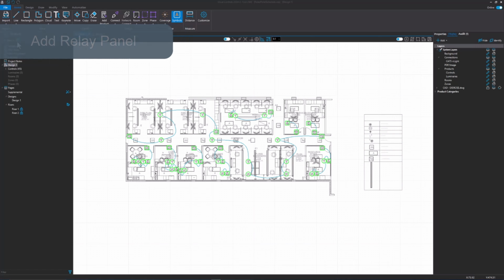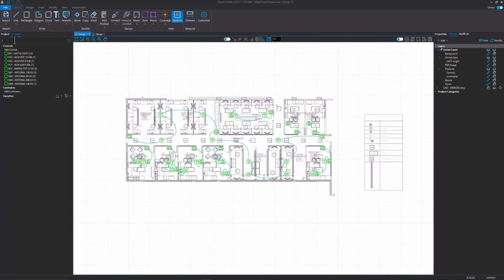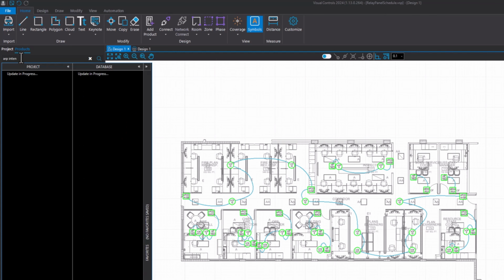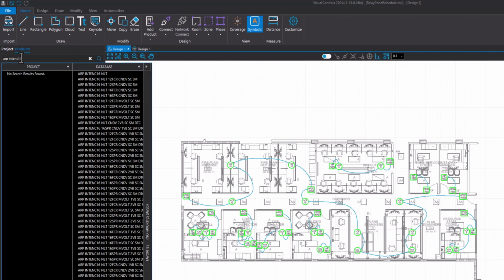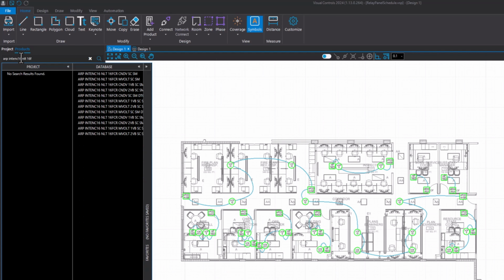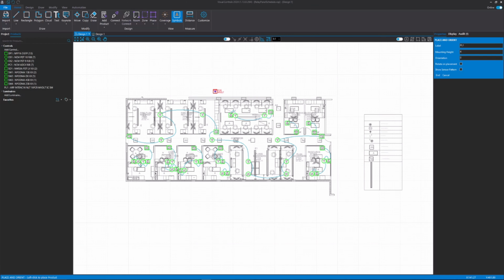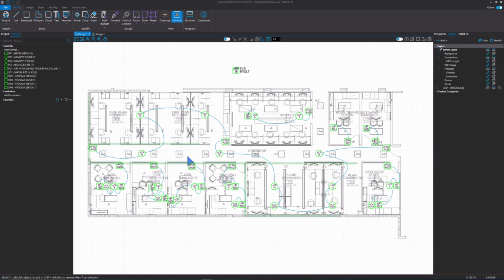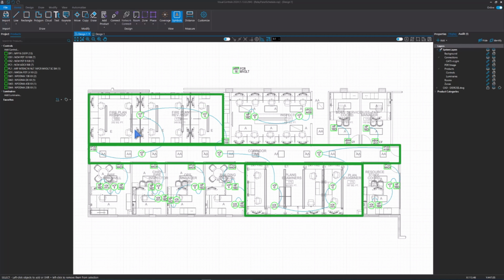Add relay panel. Under the Products tab on the left side panel, search for a standard ARP16 relay panel. Place the relay panel on the layout, normally inside an electrical room. For our example, we will place it outside the plans for now. The relay panel, for our example design, will be controlling the open office areas and all the corridors in this office building.